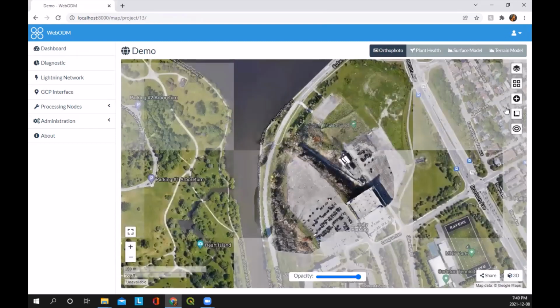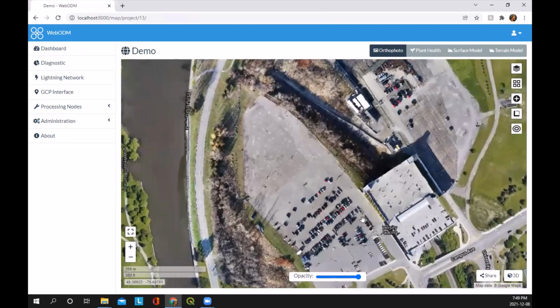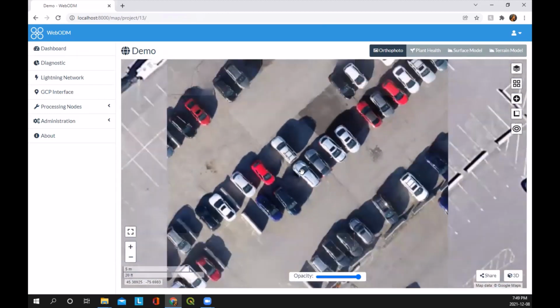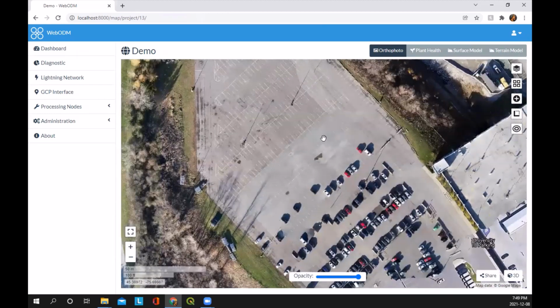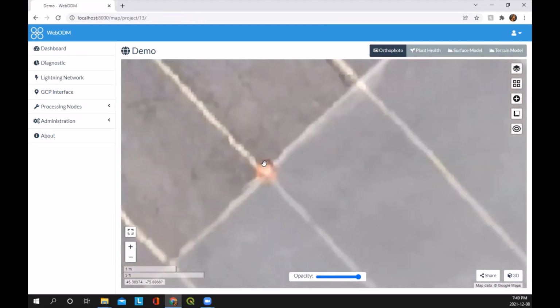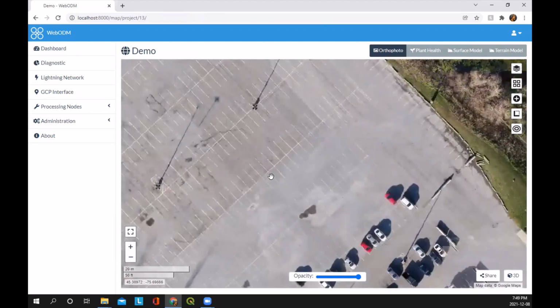So I'm just going to hit view map, and that is pulling up our ortho photo. As you can see, it's extremely high resolution. That's just because we used a very good quality camera. And if we zoom in, we can spot those GCPs that we tagged earlier.